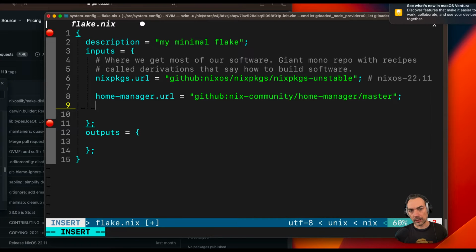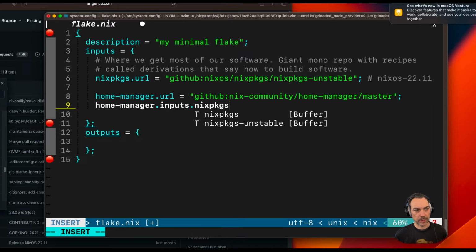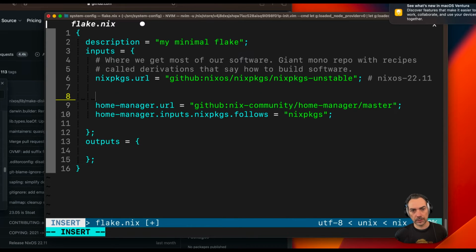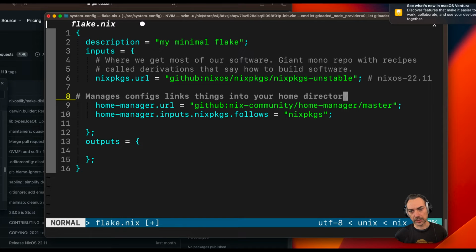Okay. Now, because we want anything related to that to be using the same nixpkgs so it doesn't get confusing, we'll do this follows syntax. All right, so it manages configs, links things into your home directory. Basically, that's what that's about.